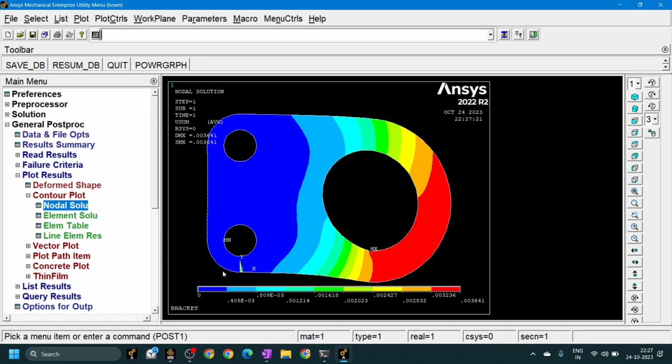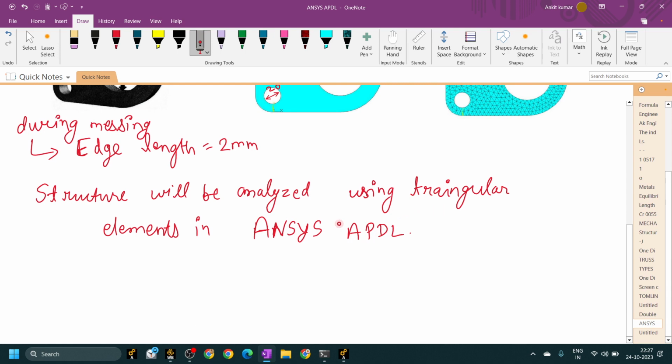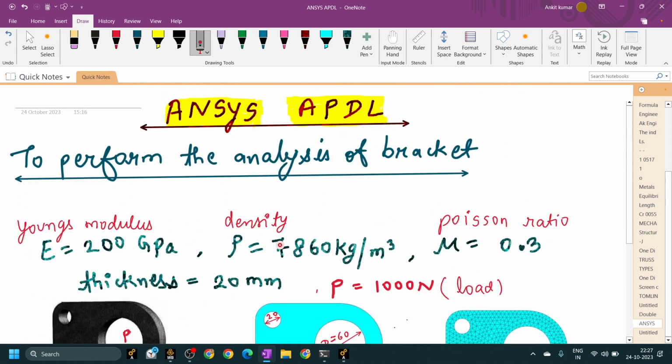So like this we have done the analysis of the bracket which was given to us. We have done the structural analysis of the triangular element in ANSYS APDL software.